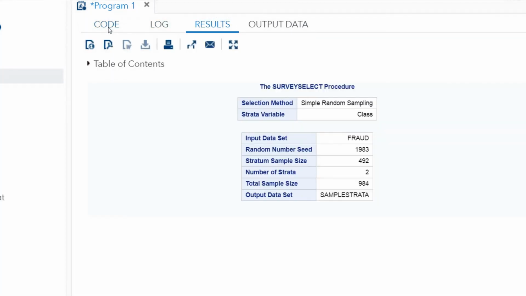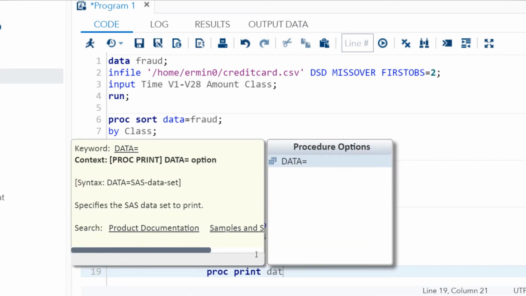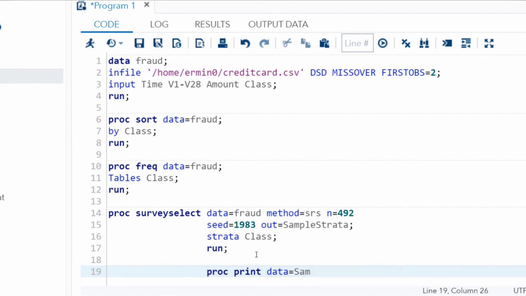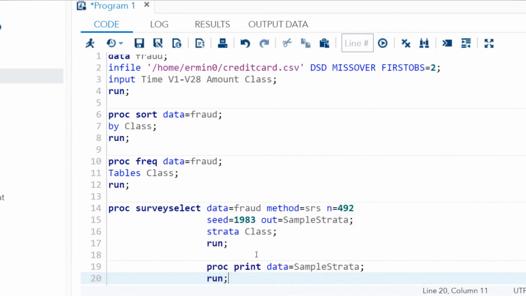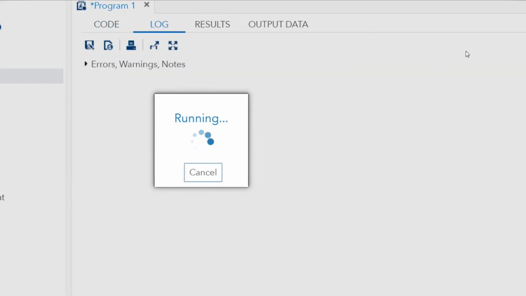And the final thing is we want to print out this output. And to do that on SAS, you just type proc print data equals sample strata. Remember, that's our output data set that has all the sampling results. Semicolon, run, semicolon, and we can go ahead and run that. And there we are, folks.